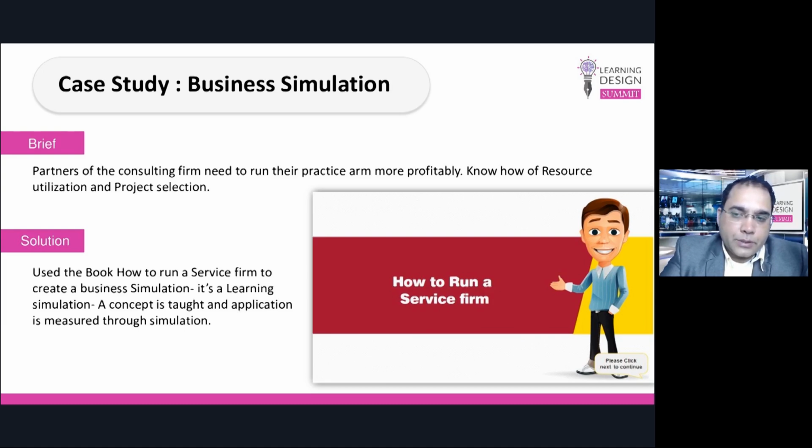We created a business simulation. We based it on a book called How to Run a Service Firm. We took the book and understood what it said, and we got similar books as well, and understood what themes were being covered. We discussed those themes with the client, and the client was able to personalize or contextualize those themes based on how things are done in their organization.